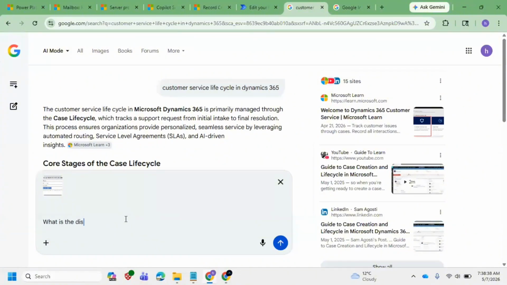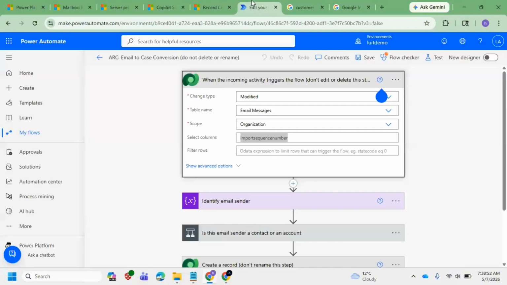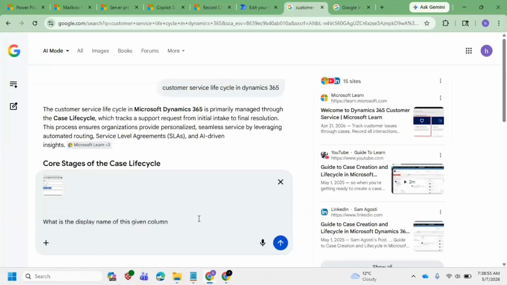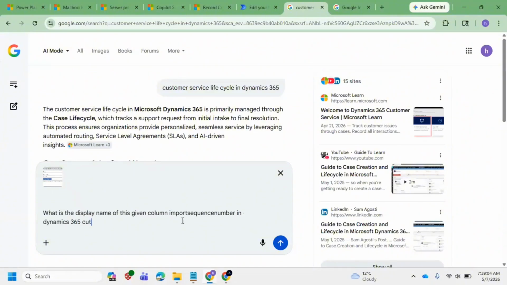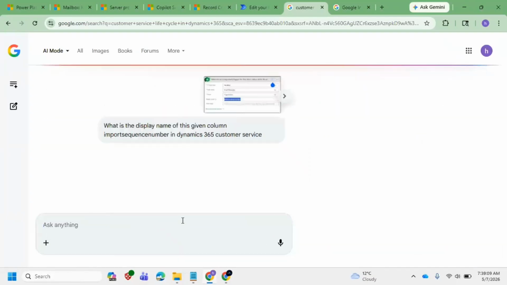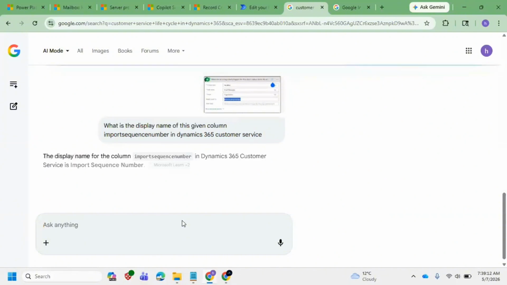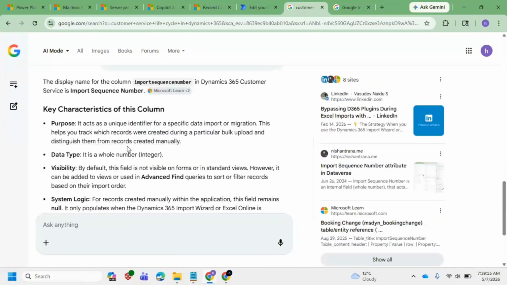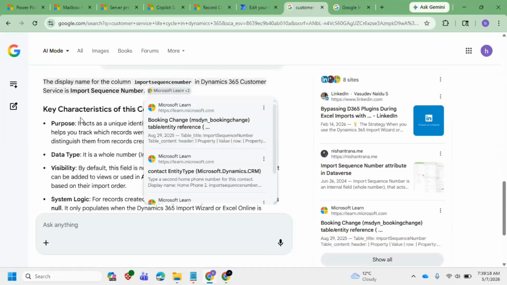What is the display name of this given column? Let me copy this. In Dynamics 365 CRM, customer service CRM. Like that, you need to give the proper details, then only it will work. If you give 50-50 details, the response will also be 50% related to your question, 50% related to something else.